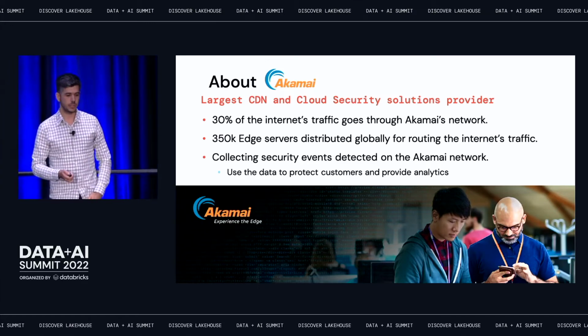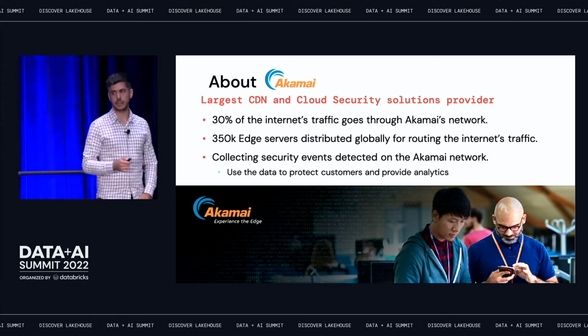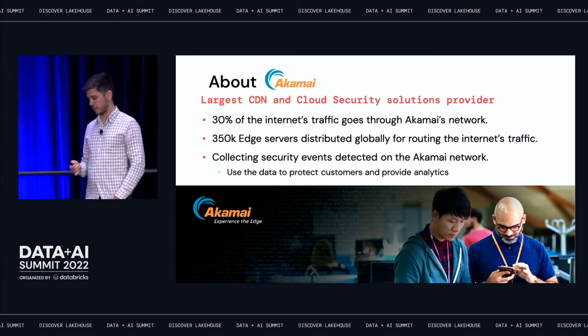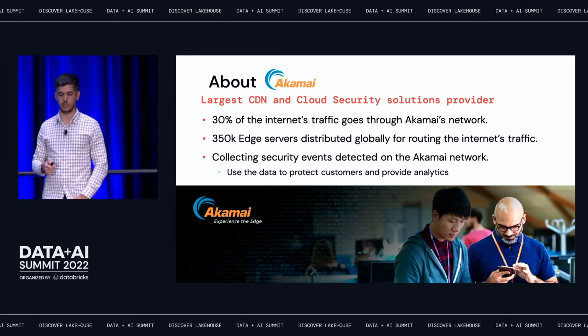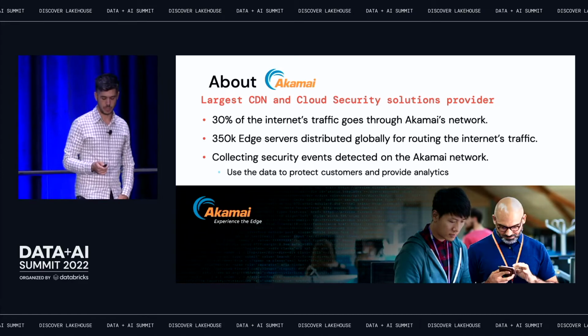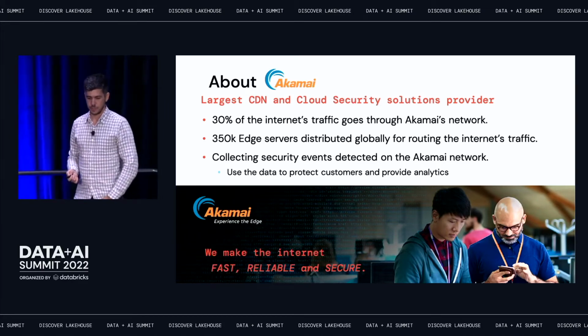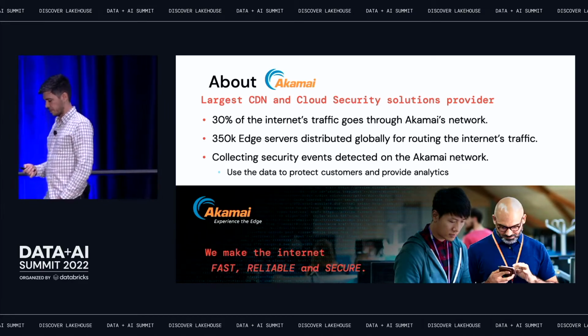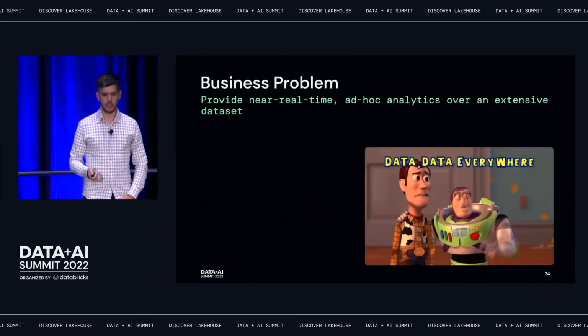And what we actually do is collect security events that were detected on the Akamai network, and we use this data to protect our customers. We build security solutions on top of them and provide analytics. And generally, we make the internet fast, reliable, and secure.